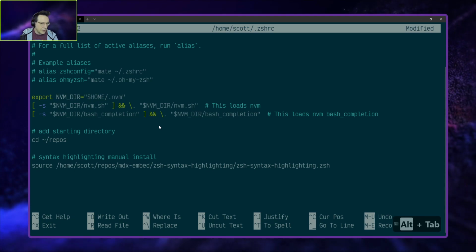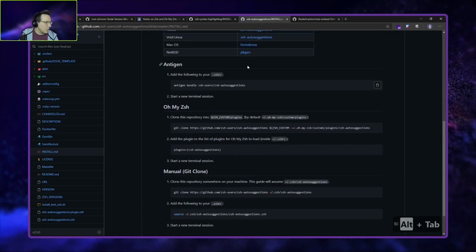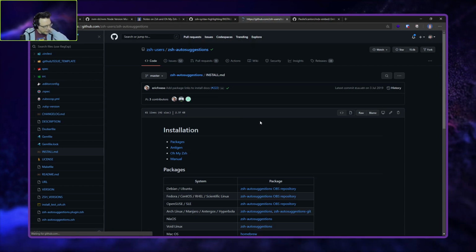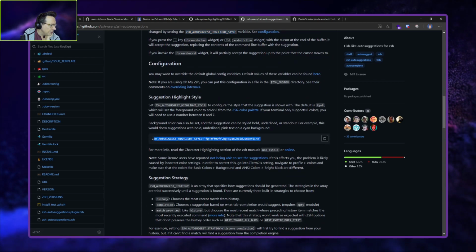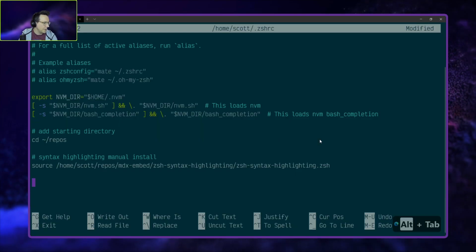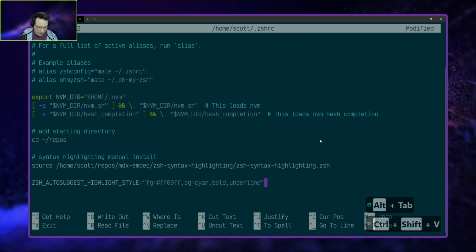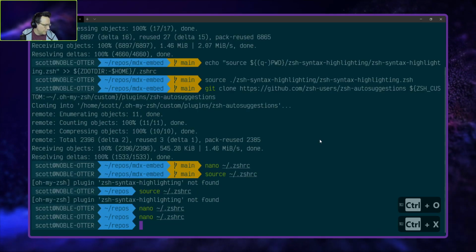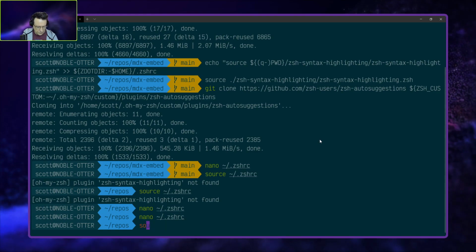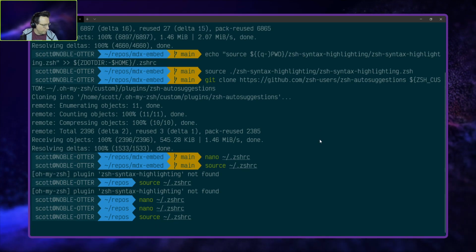What did I come here for? Oh yes, auto suggestions. There was a variable in here you need to set, which is this highlight style. Right, so there's this. Let's just copy that. Get that in there for now. And then I played a bit with this to make it a bit more... Source it. There we go.